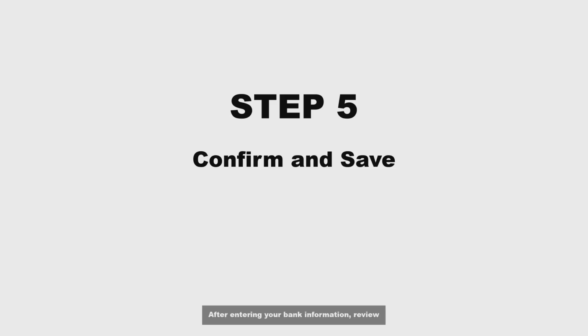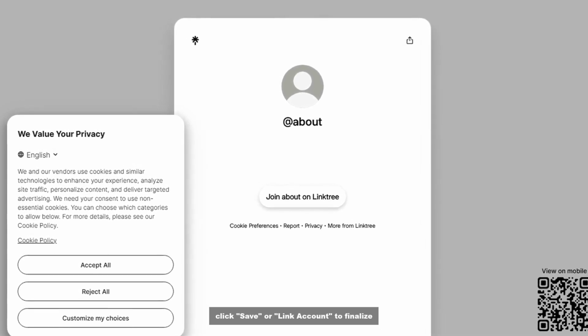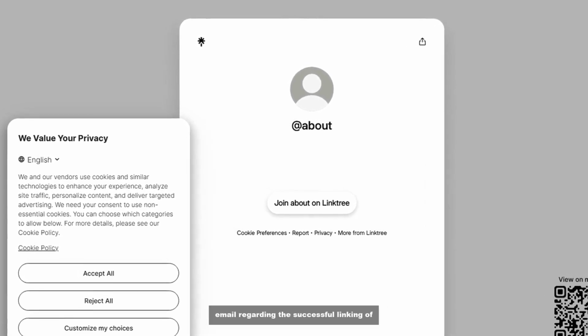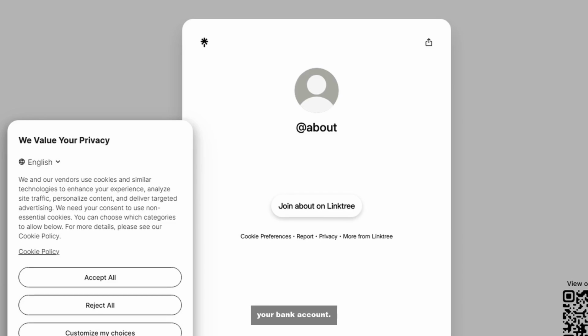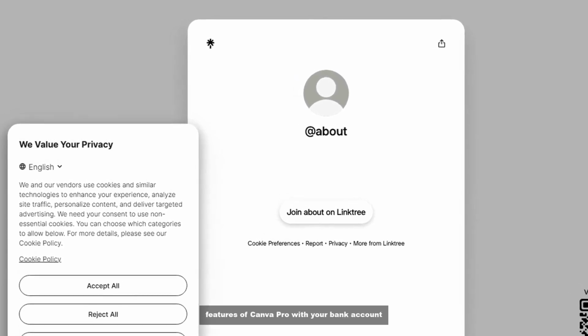Step 5. Confirm and save. After entering your bank information, review the details for accuracy. Once confirmed, click Save or Link Account to finalize the process. You may receive a confirmation email regarding a successful linking of your bank account. Now you are all set. You can enjoy all the features of Canva Pro with your bank account linked for easy payments.